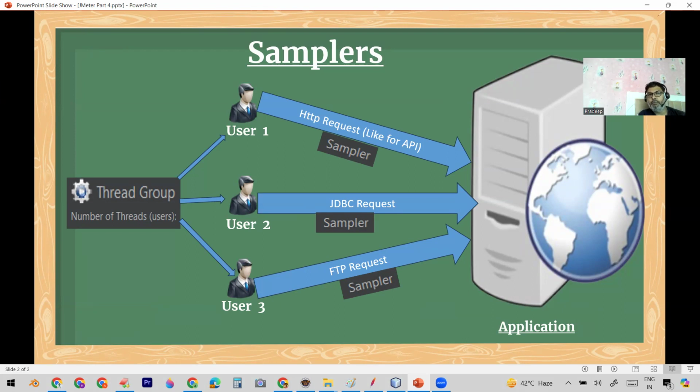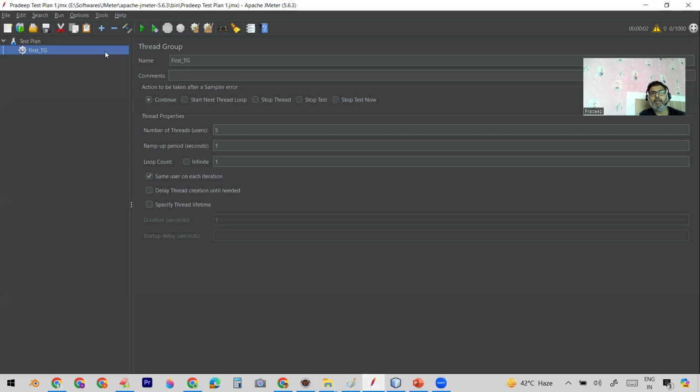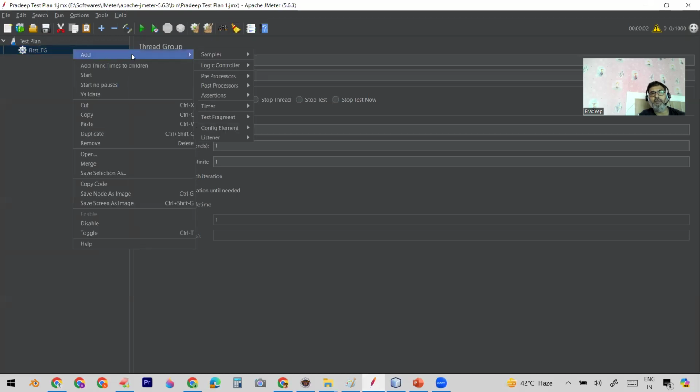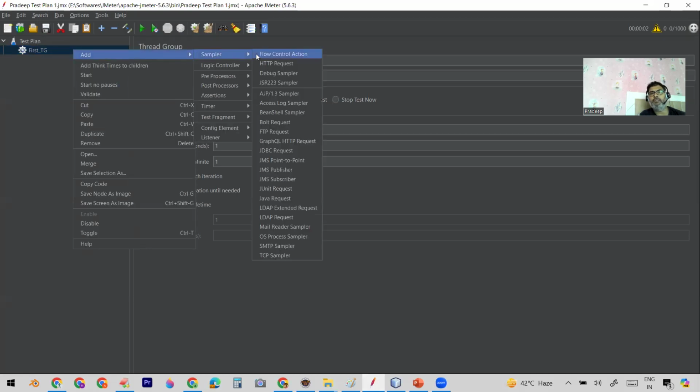So let me show you practically. This is my thread group, and if you right click on that, you will get a sampler. If you go to the sampler, you will see that we are getting different types of options: flow control, action, HTTP, debug, and the FTP. Then we have JDBC, then we have a Java request, then we have mail reader. So we have different types of options. It depends on what type of request you want to send in your performance testing.